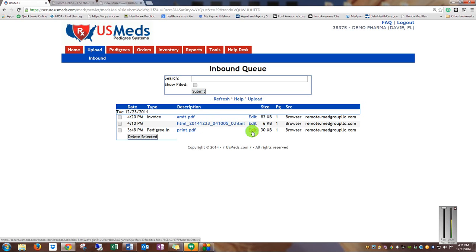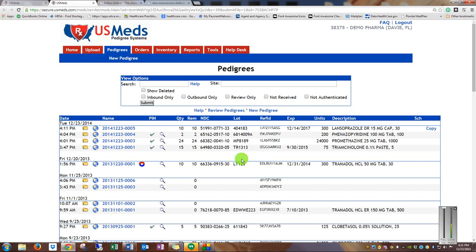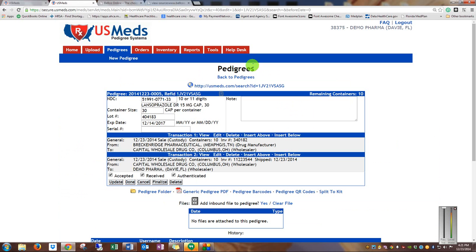So all we need to simply do, let's call it this one here, right? We'll just click on edit. And right below here, we'll choose where it says File Doc. Now, what that tells your system is that this document, you want to attach it to a pedigree. So this is the pedigree that we entered into the system. We click on the name of the file, which opens up the pedigree. And right down here, on the bottom of the last transaction, you will notice you have files that you want to add.